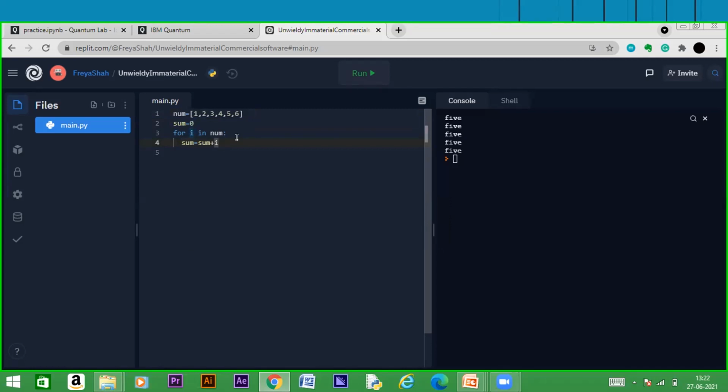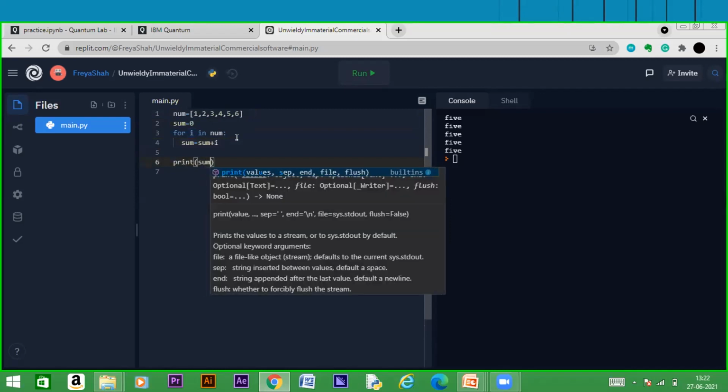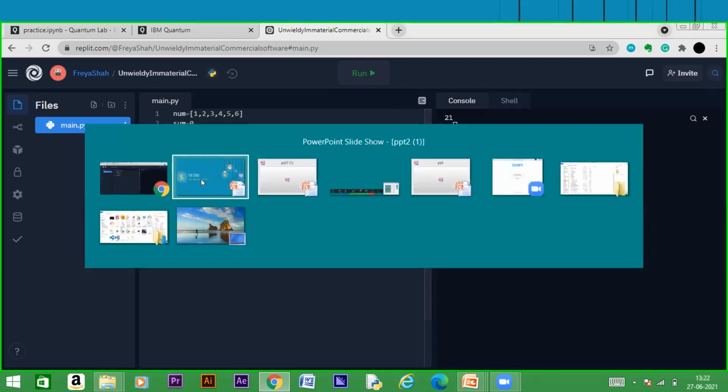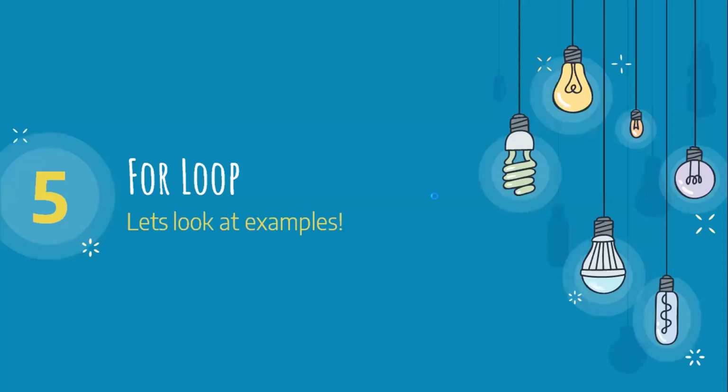and then later we can print the value of sum this way. So we got the value of sum of all the elements inside the list. This is the basic syntax of for loop, and this is how it's implemented.